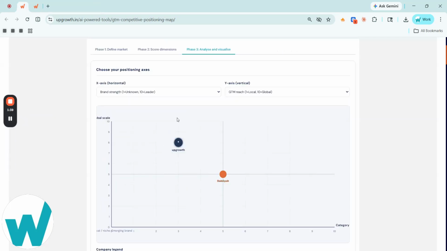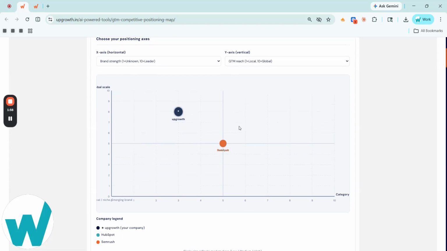So here is the output, that is phase 3, analyze and visualize. First, you can choose your positioning areas here. Pick any two of the 8 dimensions for your X and Y axis from the drop down here. The tool instantly plots every company on an interactive scatter map with circle size reflecting market share. You can switch the axis at any time to explore different competitive angles from the drop down here.